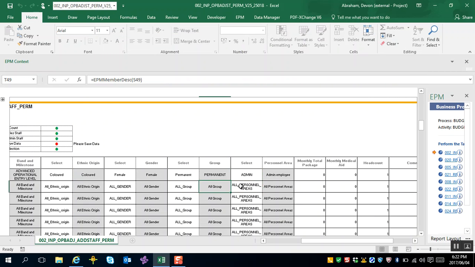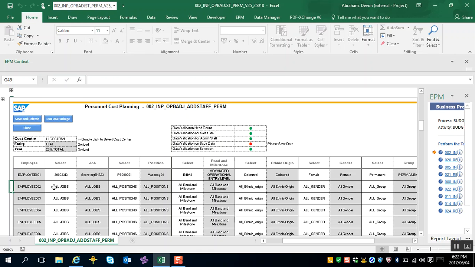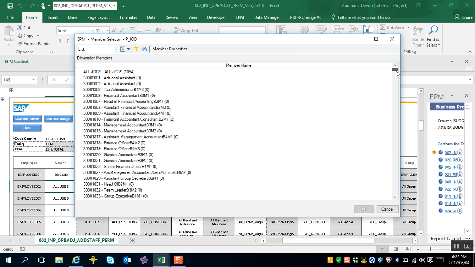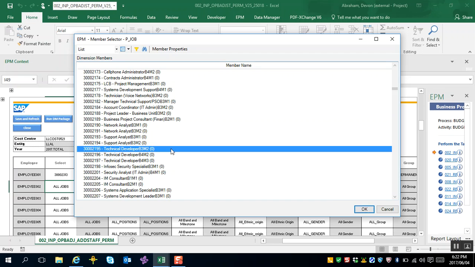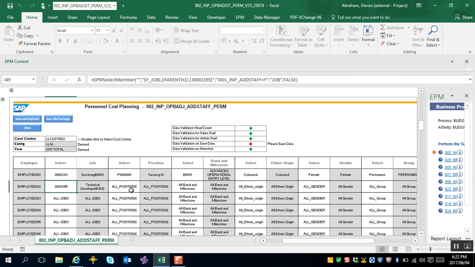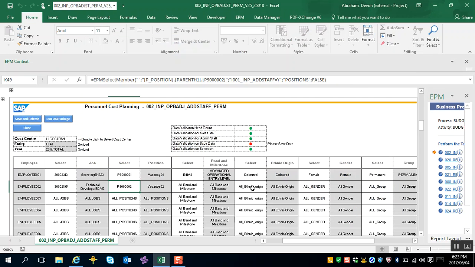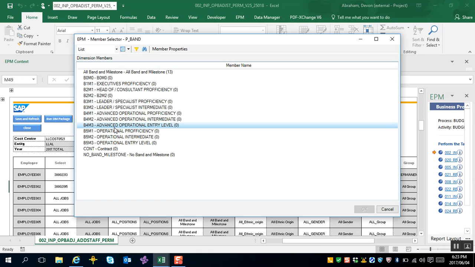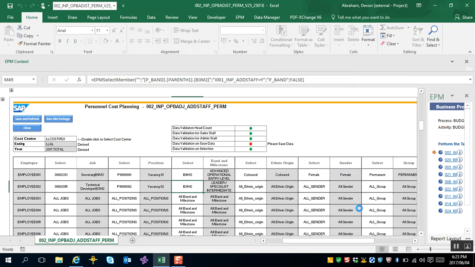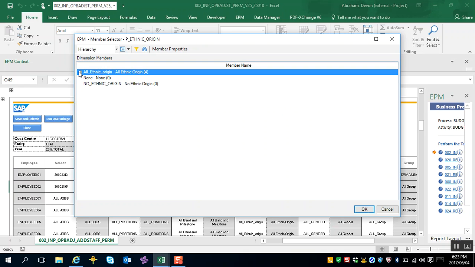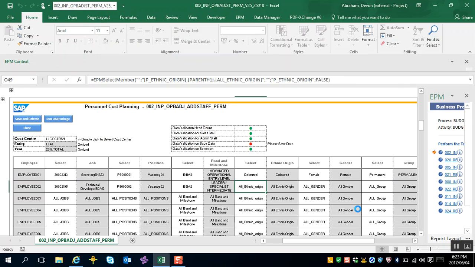Okay, make a few more selections just for the sake of an example. So let me scroll down here. Let's say technical developer is a good one. I'm going to hit vacancy number 2. It's important that I work chronologically down the sheet. Band and milestone is a B3M2. Select that. Ethnic origin. I'm going to go ahead and select African.